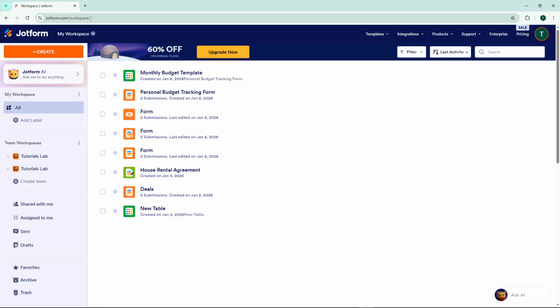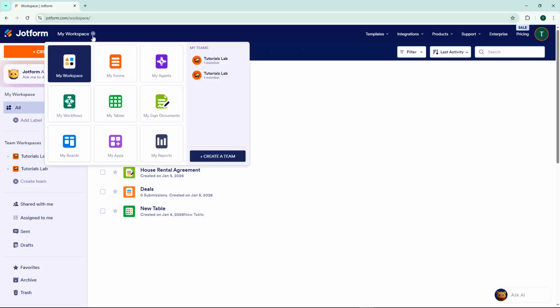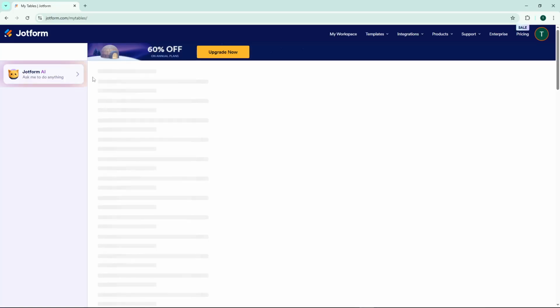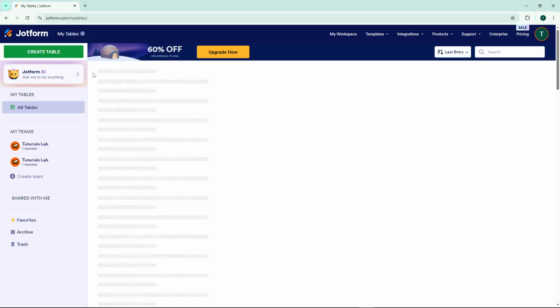After signing in, you'll land on your Jotform dashboard. Look towards the upper left corner of the page where you'll see My Workspace. Click on that option, and from the drop-down menu that appears, select My Tables. This section houses all the tables you've created or have access to within your Jotform account.